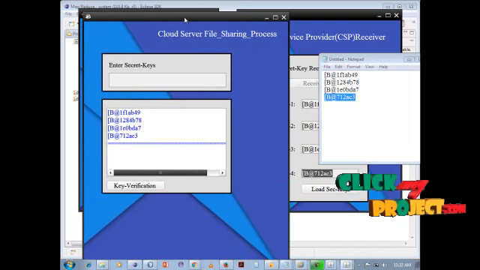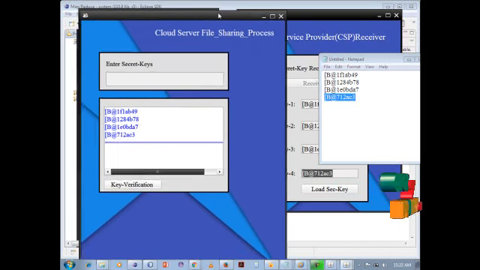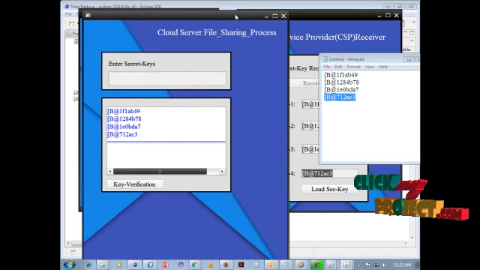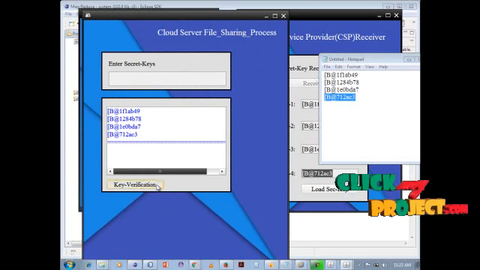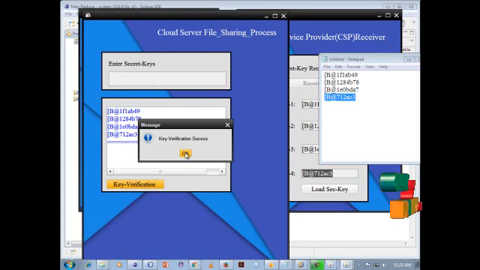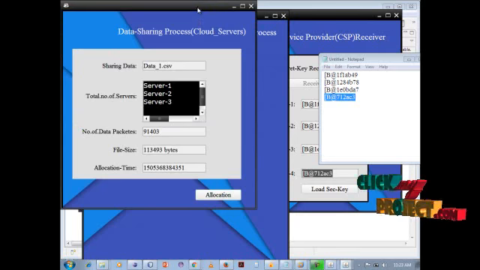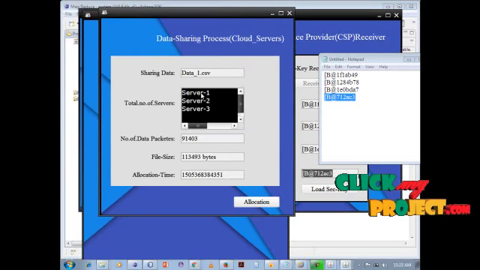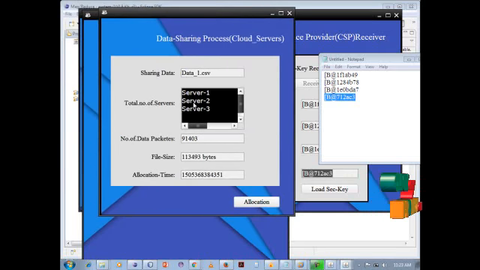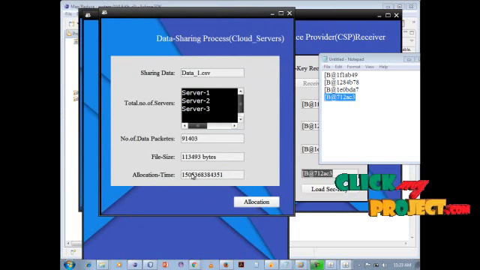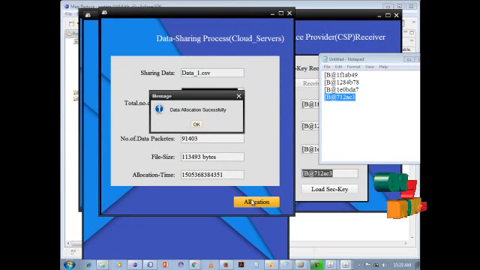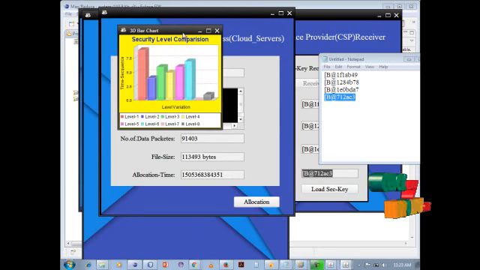Our cloud server key can be matched for each server. If it matches, the data can be allocated; if it does not, the error message is displayed. So the key verification process is completed. So it is in data 1 and it is our uploaded data, and it shows the server levels, the packet, the file size and allocation time. If I click this allocation file, the data is allocated successfully. It is in comparison graph between the key data allocation process.